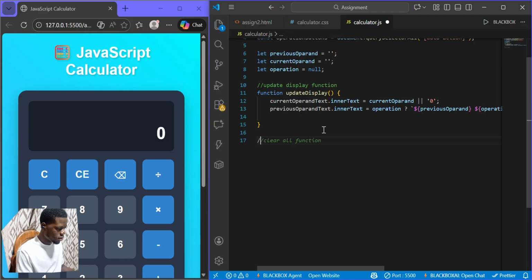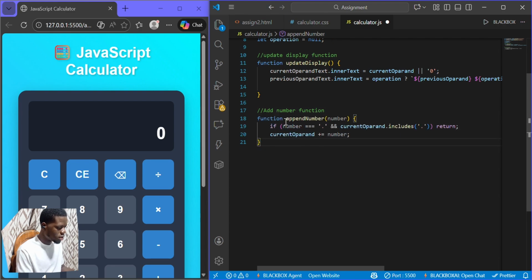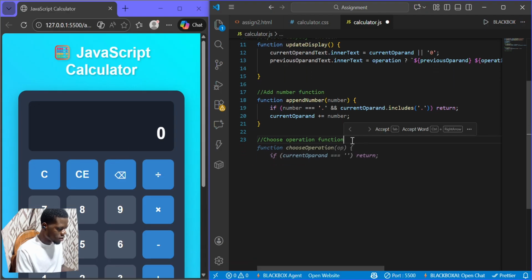So let's continue. So let's do the function for adding numbers. This function is going to add numbers to the screen. All right, we are going to need this. Okay, it's going to add numbers to the screen. So now let's do a function to choose an operation. Yeah, a function to choose an operation. Let's do that. So this is a function for it.